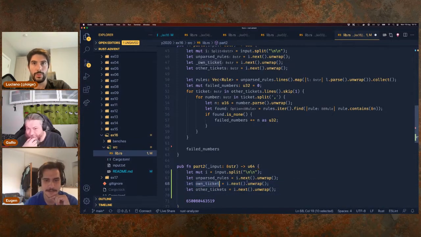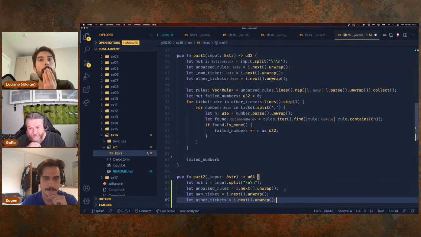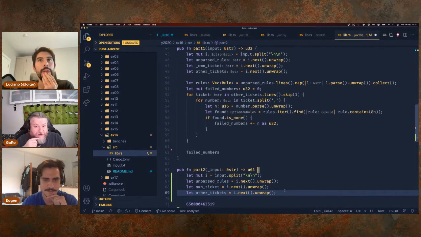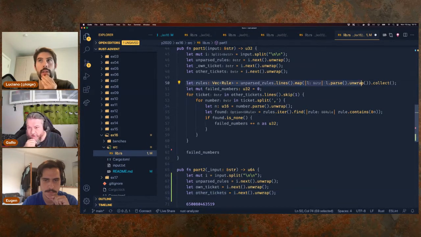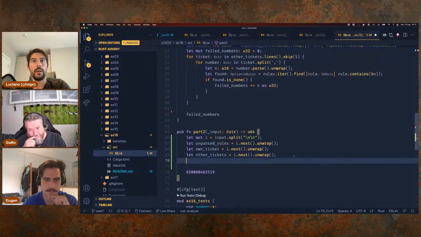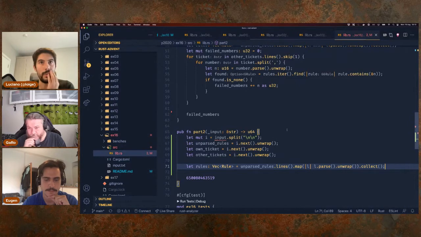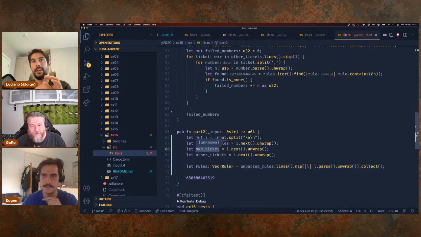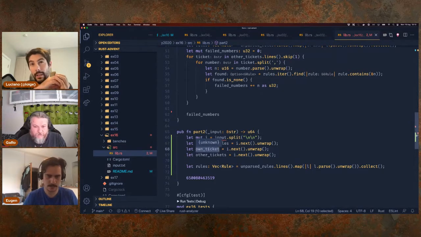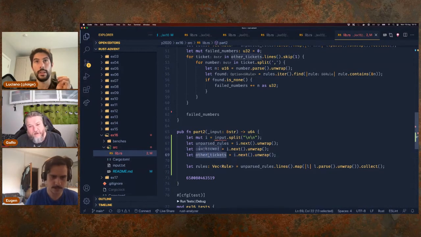Now we are going to actually use this own ticket. And then we have to parse the rules. We need to parse the rules. The rules first, yes. And this is, again, code that we can just copy. Now, at this point, we have all the rules. Then we have our own ticket as a line, right? Yes. And then other tickets as all the remaining lines.